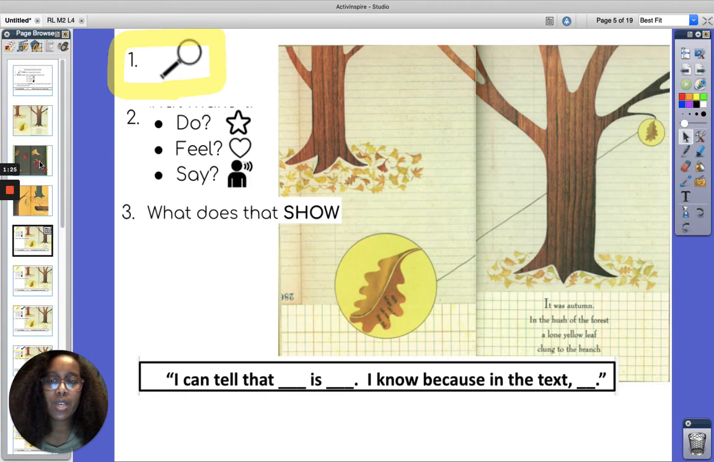So here's our first step. The first step we need to do is to find an important event. Now at the very beginning, it says it was autumn. That's going to be our important event that I highlighted right there in the book. It was autumn. So let's check off that first step because we found the important event.